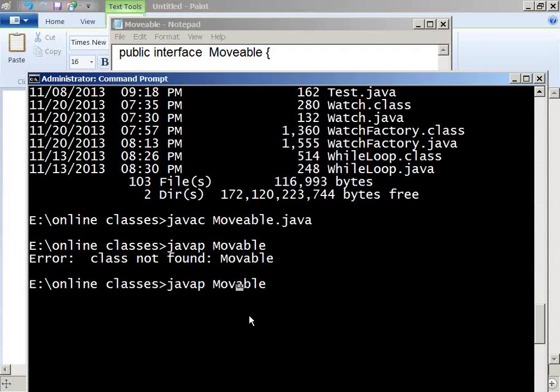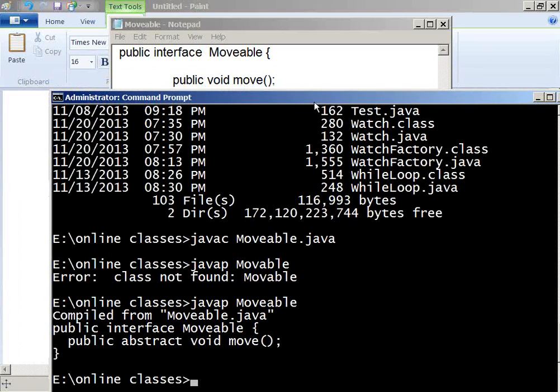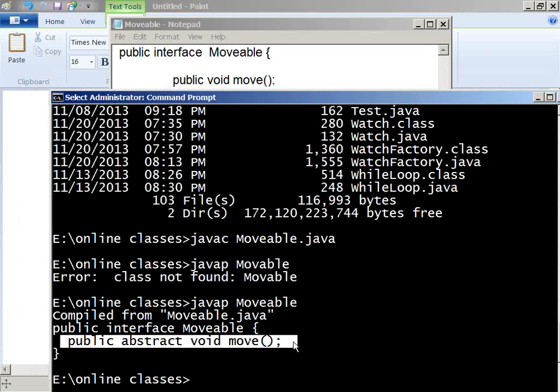Movable. See, I have written it like this: public void move. What does it do? If you don't write abstract, the compiler adds it, because by default everything in an interface is abstract.